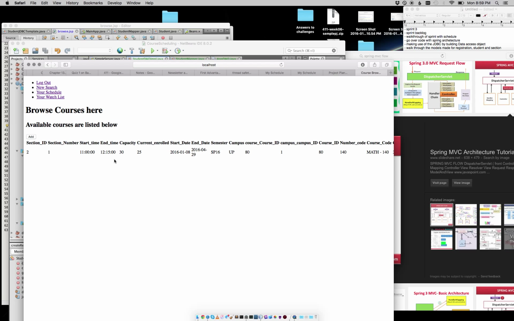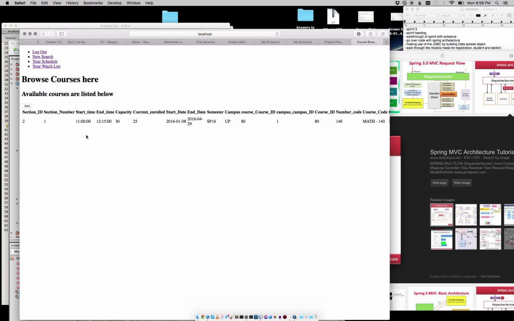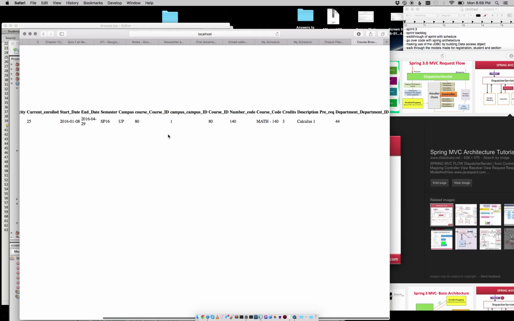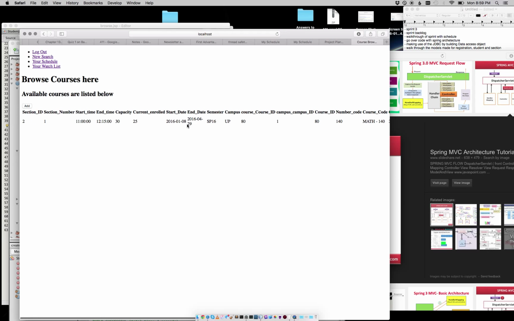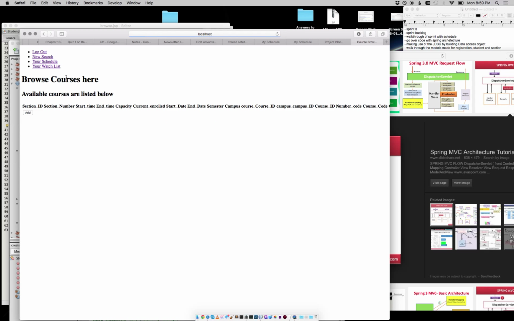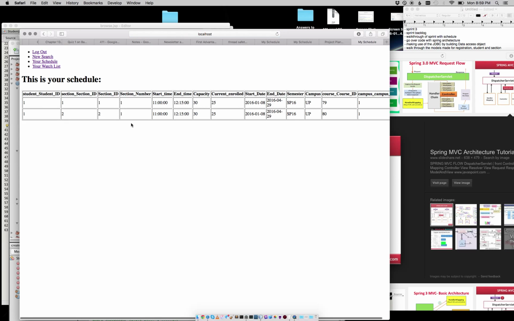Okay, so I was able to fix last time. I was displaying everything that was in the, what's it called? Everything was listed as a duplicate for every department ID. So I was able to fix that, and now when I hit add, we'll go to my watch list, or my schedule, sorry, and you can see that this is the current schedule. So once it's added from the search, it's added to this list here.